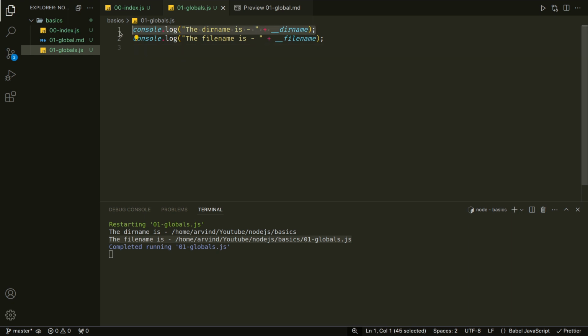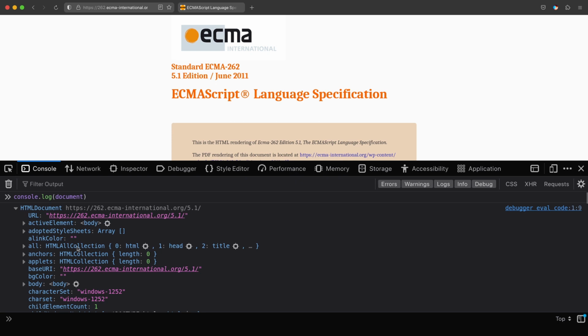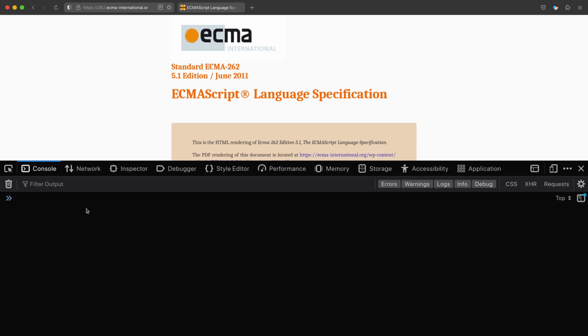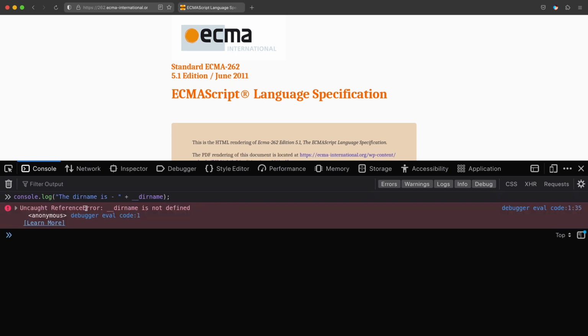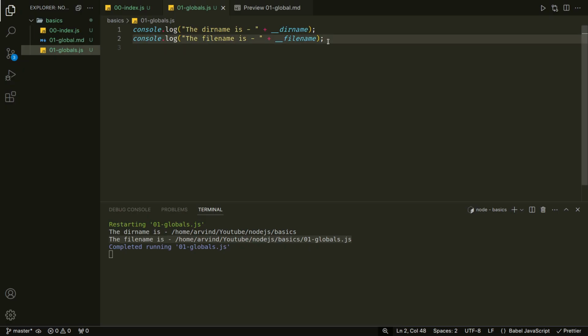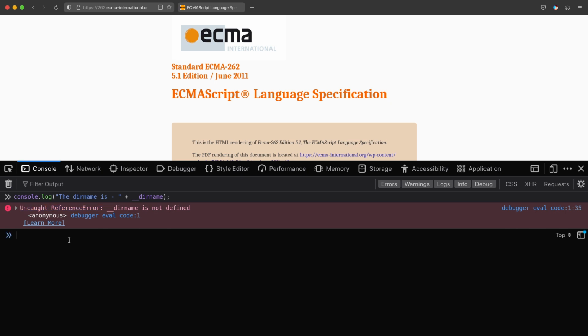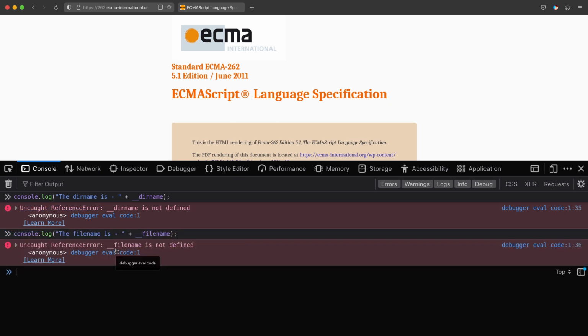Let me copy this and let me go to our browser, and let me first clear this console, and let's paste this console log. And if you see over here, we are getting a reference error. It is saying that dirname is not defined. So it means that this dirname object is not present in browsers. So let me try to copy this thing and let me paste it over here, and let's see whether this filename works or not. So this filename object is also not in the browser. So these two, this dirname and filename object, are present in Node.js, but they are not present in the browser.